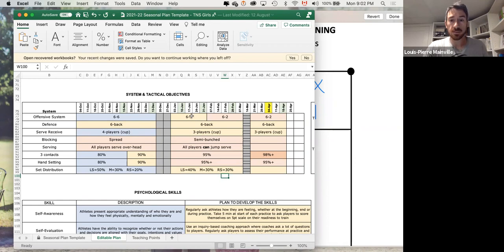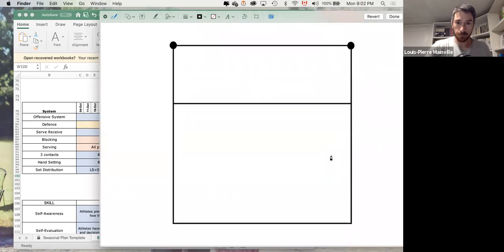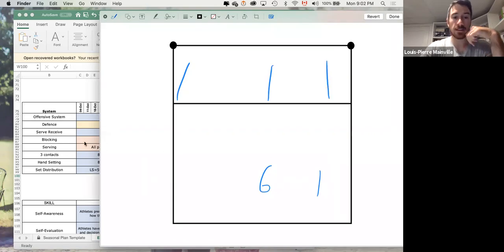Personally, once we get to 6-3, I would probably choose a system where we have the setter set when they're in position 1 and 6, right? So that we always have 3 attackers at the net. Okay, so I want to progress to that as soon as possible.